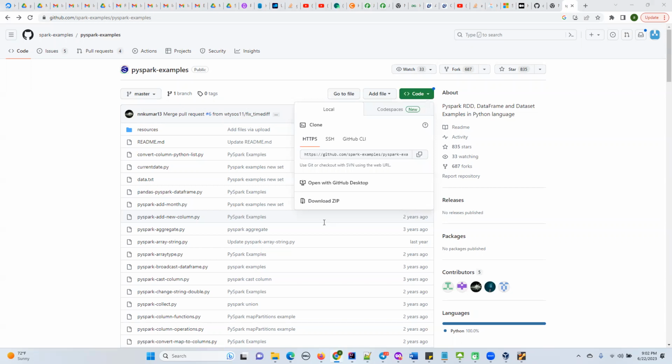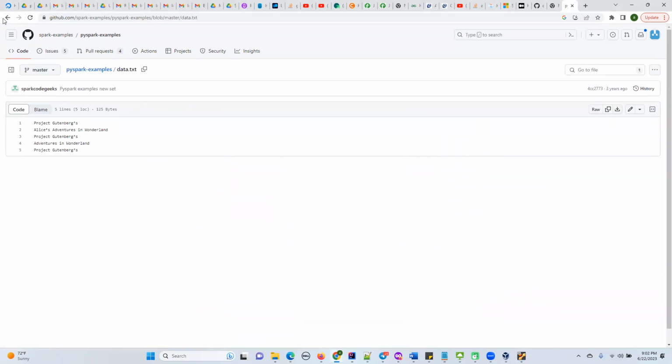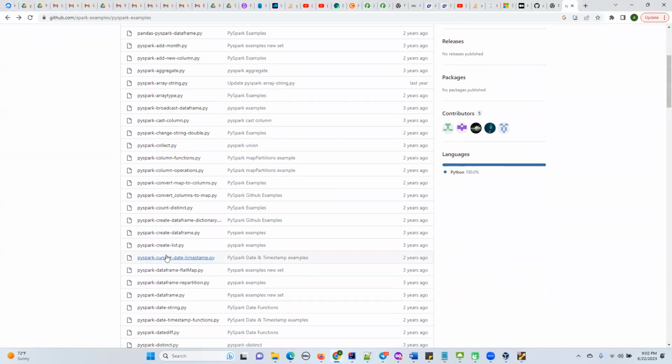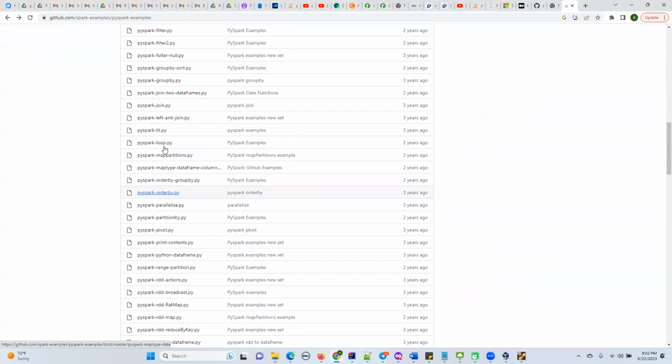And I showed how to configure this PyCharm, because PyCharm by default supports Python only. But if you want it to support your PySpark project, you have to set some PySpark library jars and the configuration. Once you set it, then you can run the PySpark code also. Some data files like data.txt are used in the examples, and there are filter examples and loop examples.